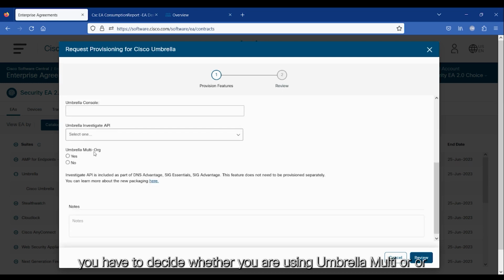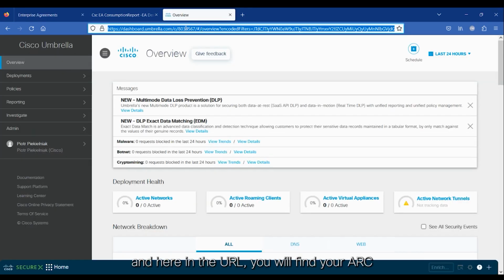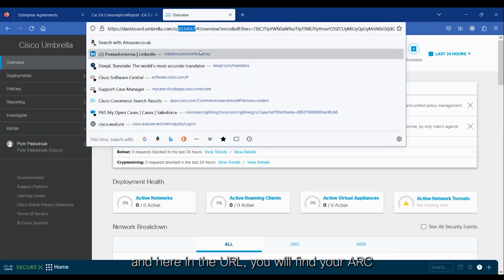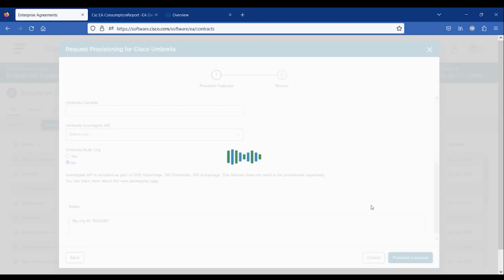And you have to decide whether you are using Umbrella Multi-Org or not. I will say no. And here in the notes, if you were using the Umbrella dashboard before, please provide your Umbrella org ID. If you don't know where to find it, log into your Umbrella dashboard, and here in the URL, you will find your org ID. I will copy and paste it over here. Now click on Review.